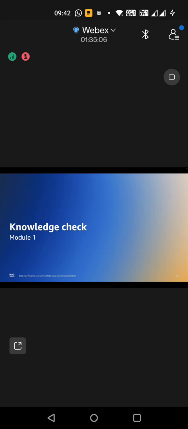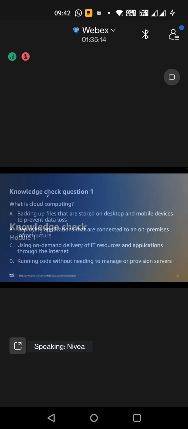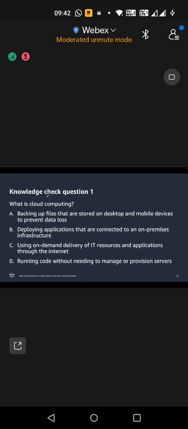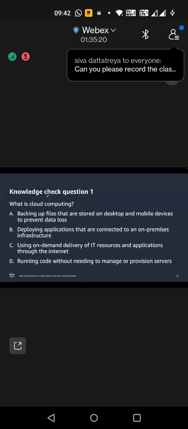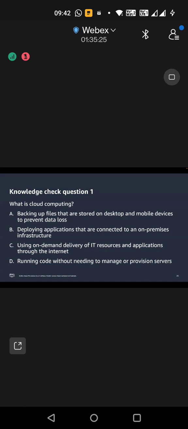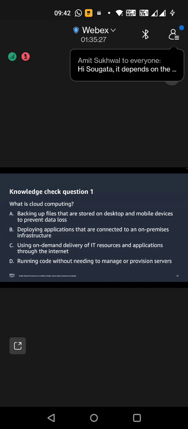Yes, I will summarize all of these in the end after I finish the knowledge check. Okay? So folks, let's first go with the first knowledge check question. I will read the question. I will give all the options, and you can just answer the correct one in the chat or in the Q&A. Question 1. What is cloud computing?